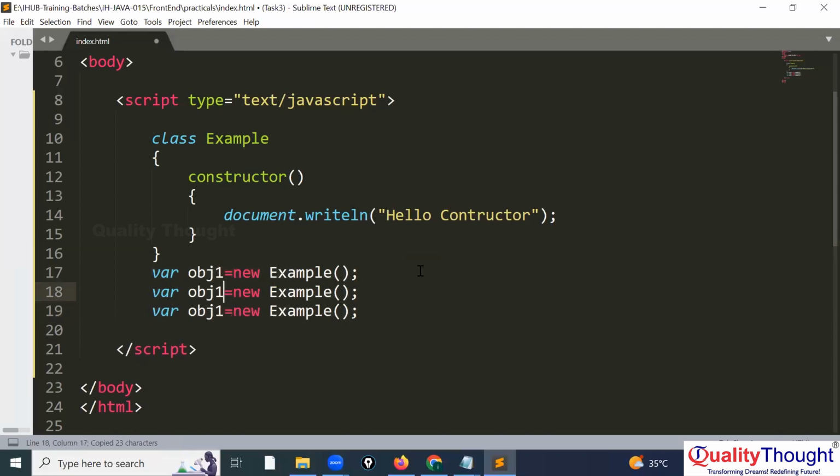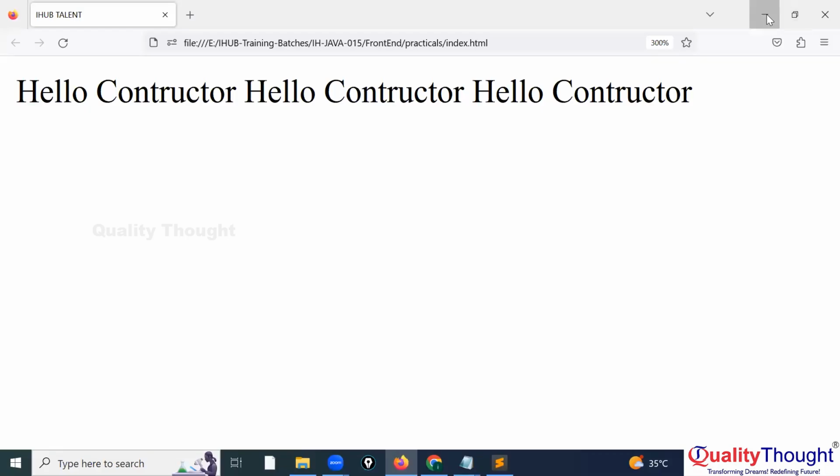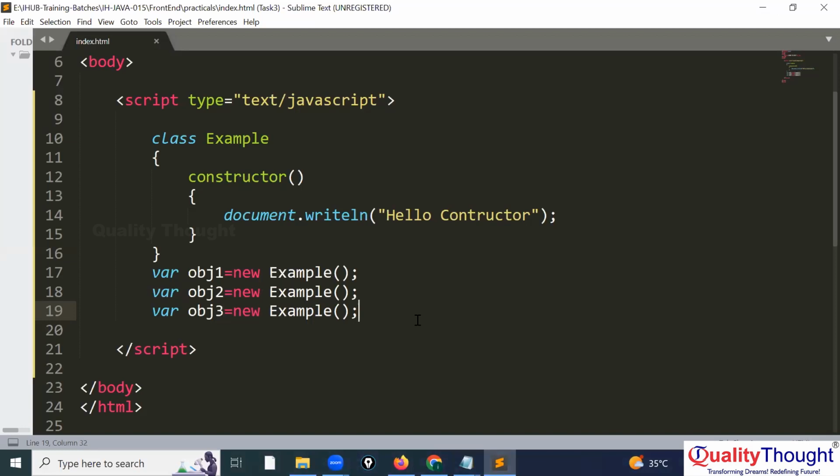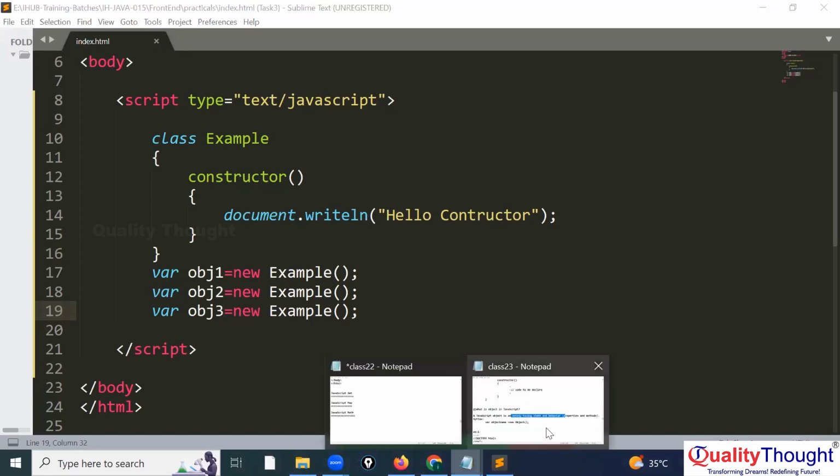How many objects am I creating? Three I am creating. How many times will the constructor execute? Three times. So it is the same as the Java definition, only about the constructor.